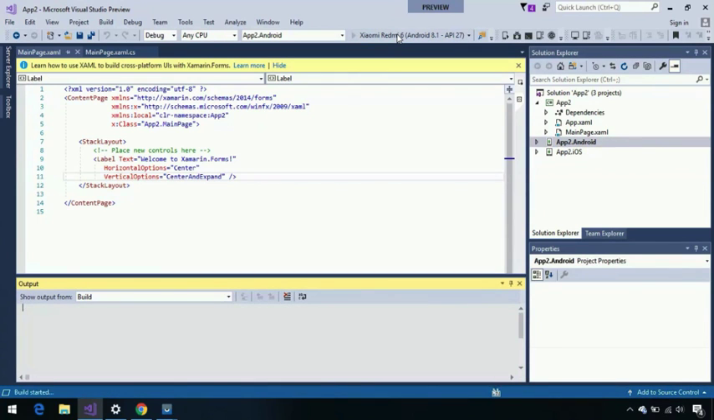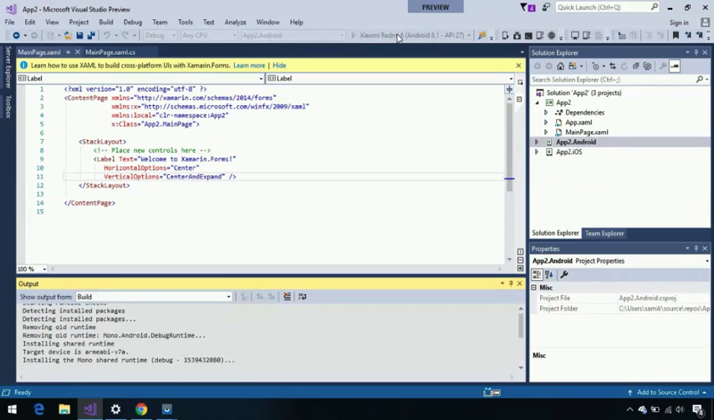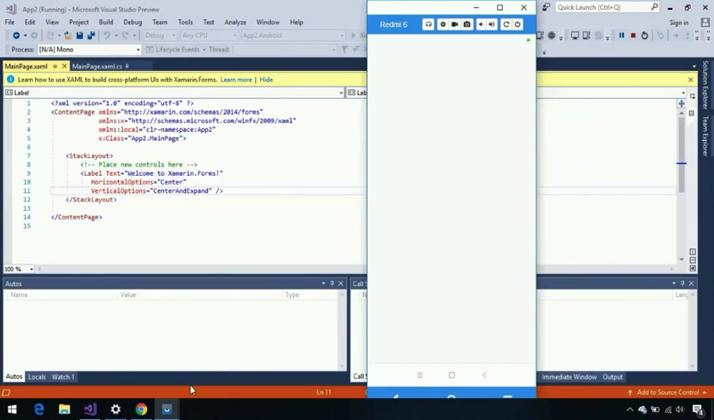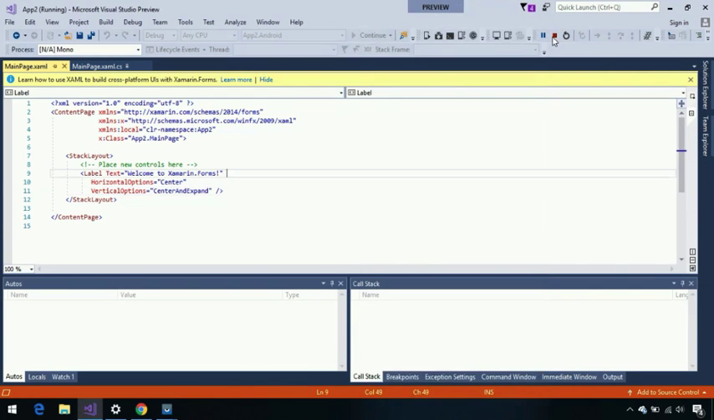You will be prompted with your phone name along with its version of Android, or else you will see your emulator name displayed over there. This is our Xamarin Forms Android project that is running on our physical device. That's all. Now let's stop our debugger.